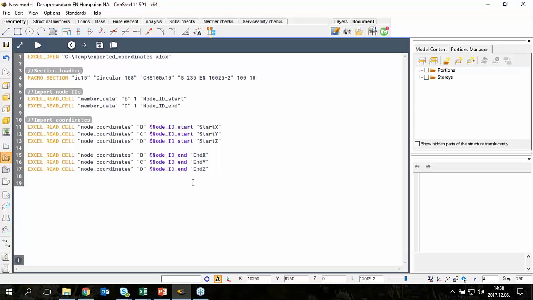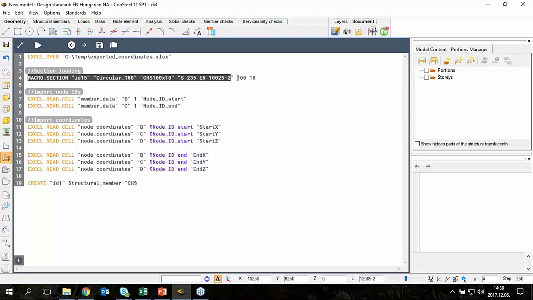We can now create our member, for which I will use the create command. I will right now give an ID, anything, and then we will need a structural member. The section of it will be the macro section which we created in this row, and the name of it is this. Okay, and now we can define the coordinates.